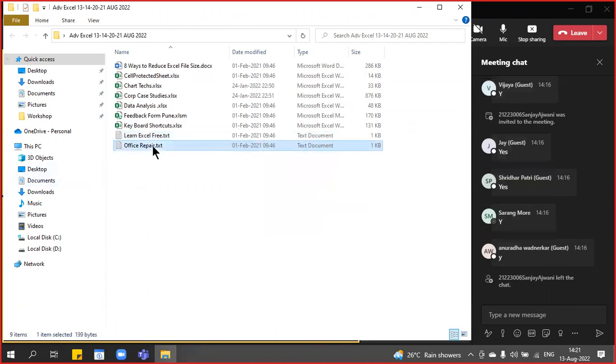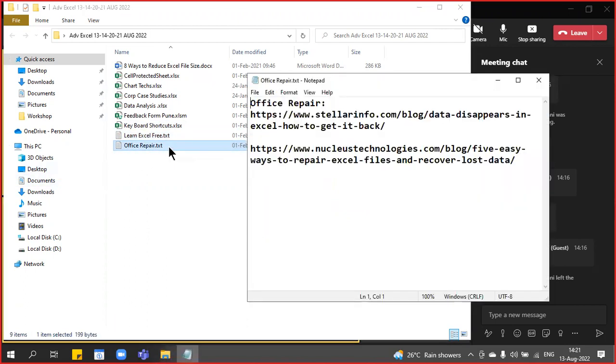Now one more file I have shared with you is called Office Repair. If you look at the Office Repair file, there are two website links I have shared. You must be thinking, Prabhas, why do you share the links with us? The reason is very simple. Whenever you are working with an Excel file, sometimes you will find that when you try to reopen it after 1 month or 5 or 6 months, the file shows some kind of error. Excel is not able to read your data. The Excel file is corrupted. Excel data is scrambled.